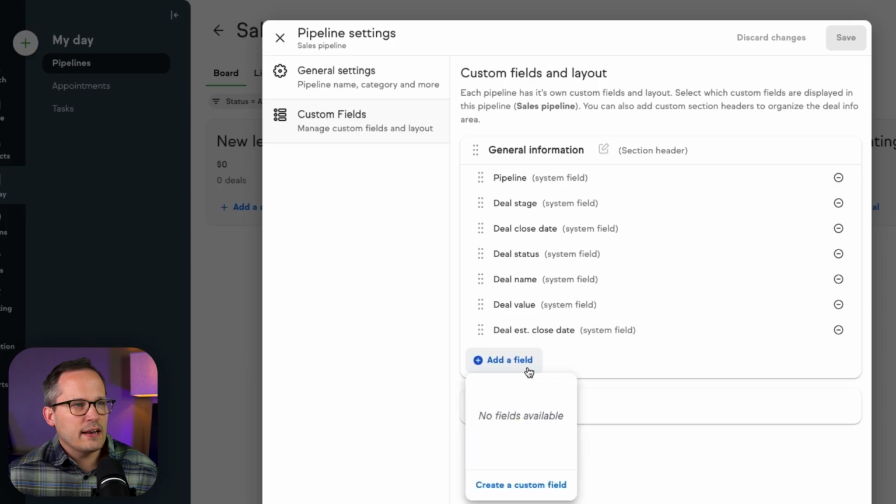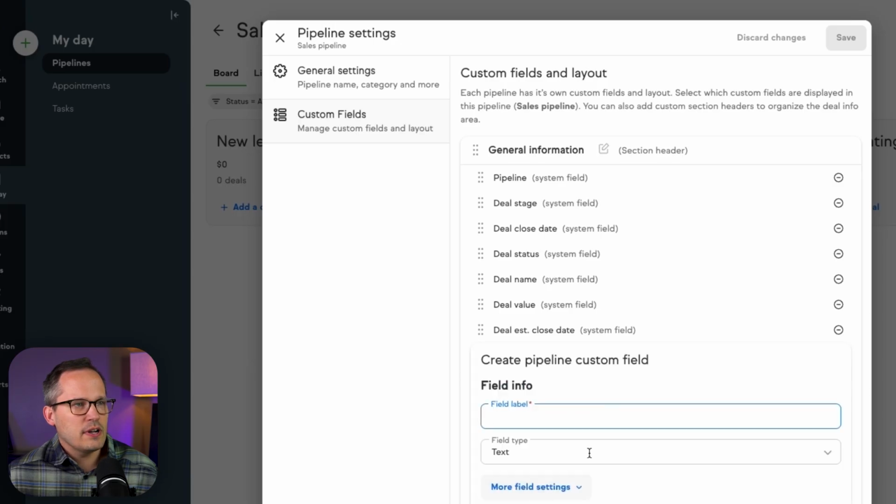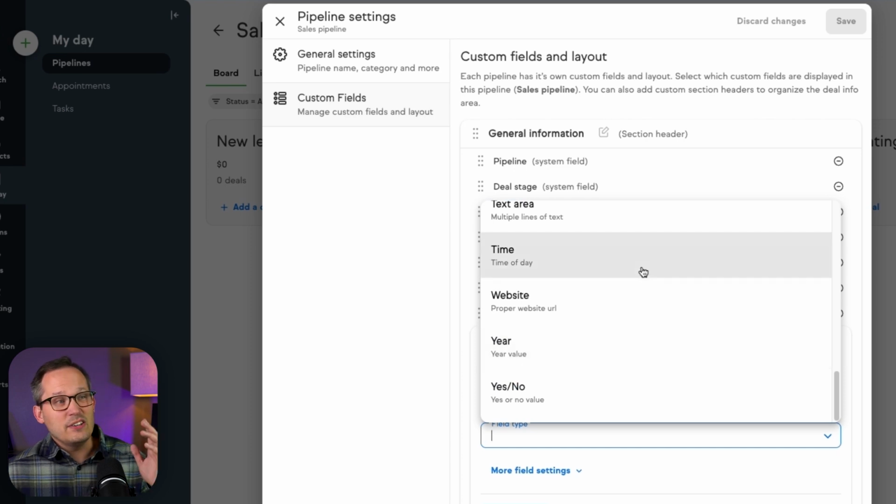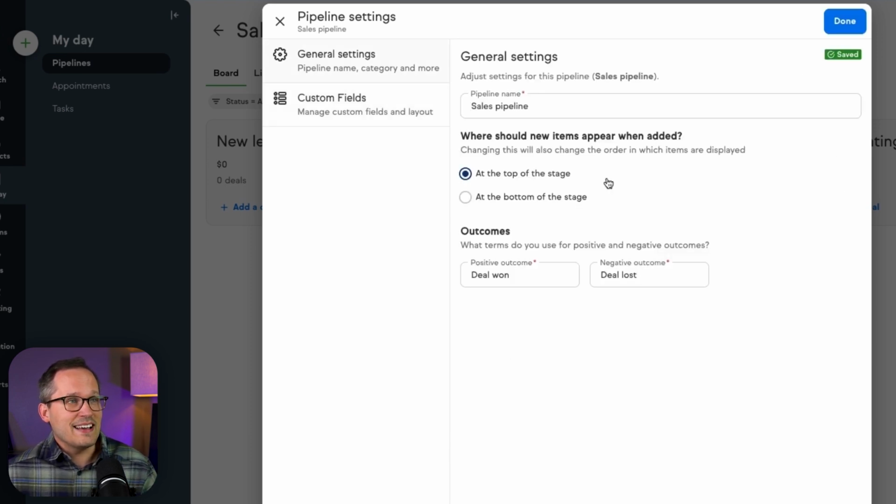So here we can add fields, including our own custom fields, and we can choose from several different field types as well. We can do that too on the contacts and companies. You might find yourself wanting to create additional pipelines, and you can do that where you name the pipeline and then create the different outcomes.